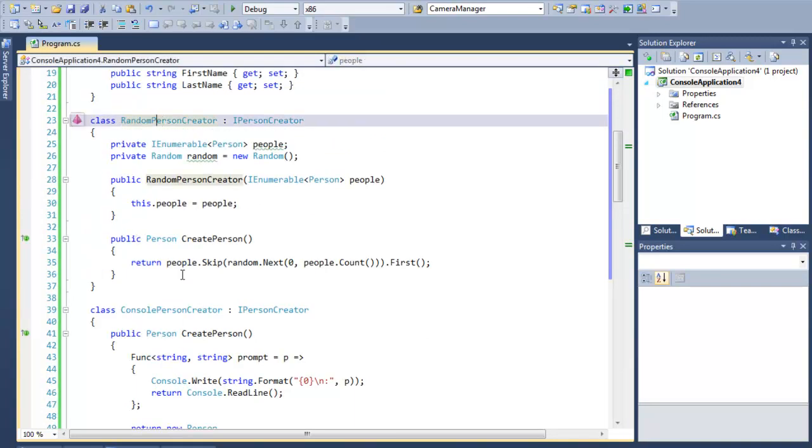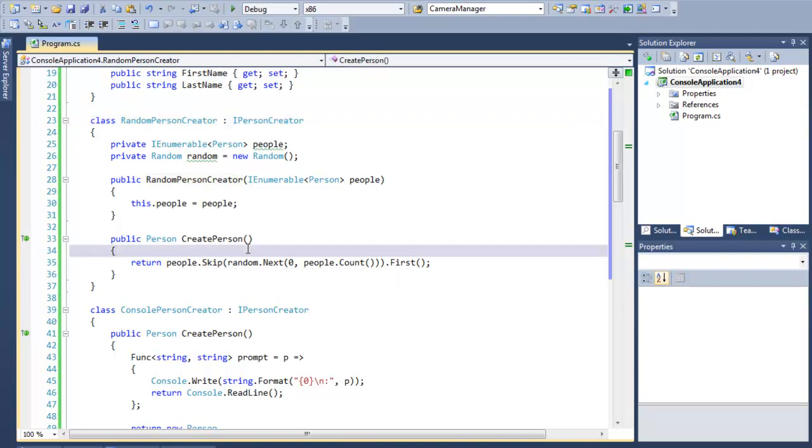And first of all, do you understand what this random person creator does? Kind of. Sure. Like, do you understand how it contains private fields? Yes. It takes in something as a constructor argument, and then it performs an operation. Yes, I'm down with all that.